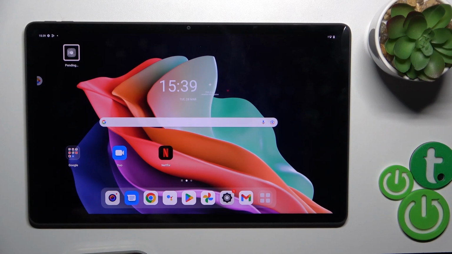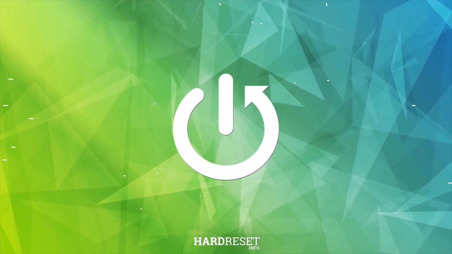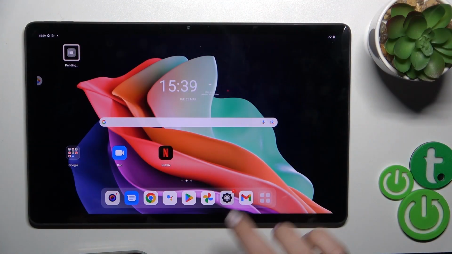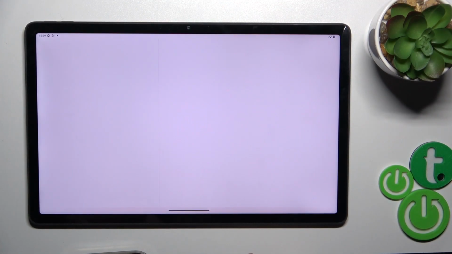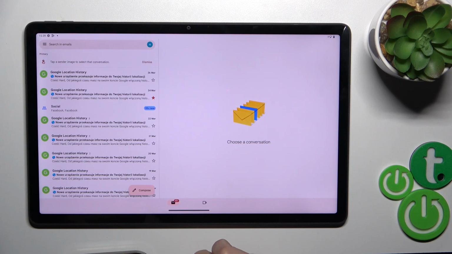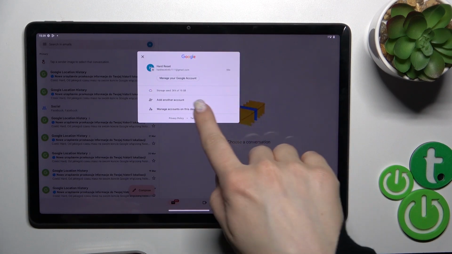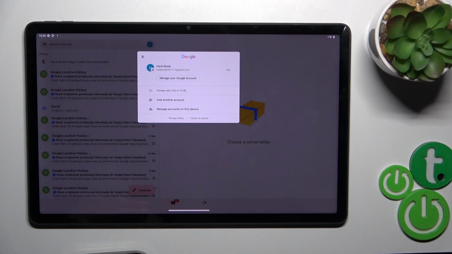Hi, today I'm showing the Lenovo Tab P11 second generation, and I'll show you how to log out from a Gmail account on this device. So first we should open the Gmail application and then tap on the right upper corner, just to log out from the Gmail account.